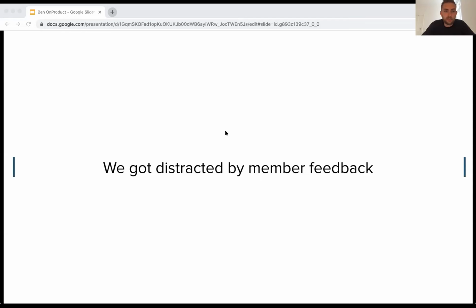We got a little bit distracted with member feedback. Although the beta was a really great success, it's really tempting to listen to the feedback and then jump on tiny bugs that people report instead of focusing on the bigger goal and making sure that you stick to that goal and finish that first before getting stuck in the details.